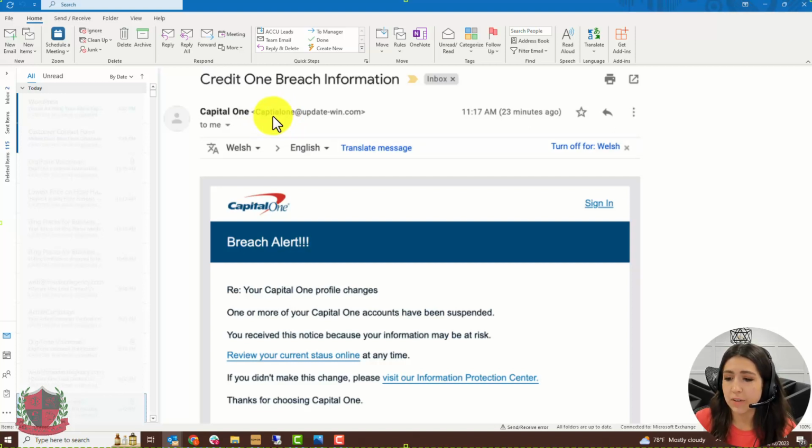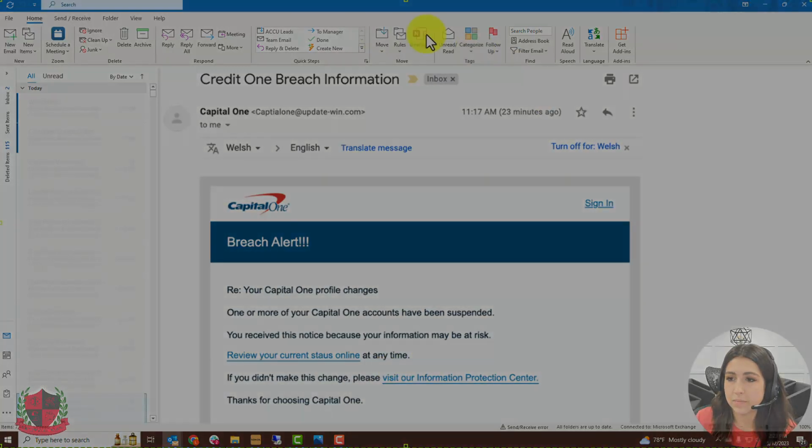You should also be aware of the links in this email. There's a link to click on to check your status, but they also provide another link to click if you didn't make this change. This may be an indicator of a phishing scam, so make sure that you hover over those links to make sure that they're real.